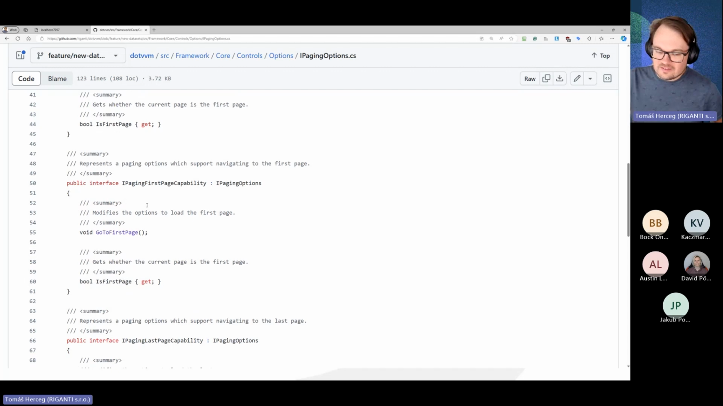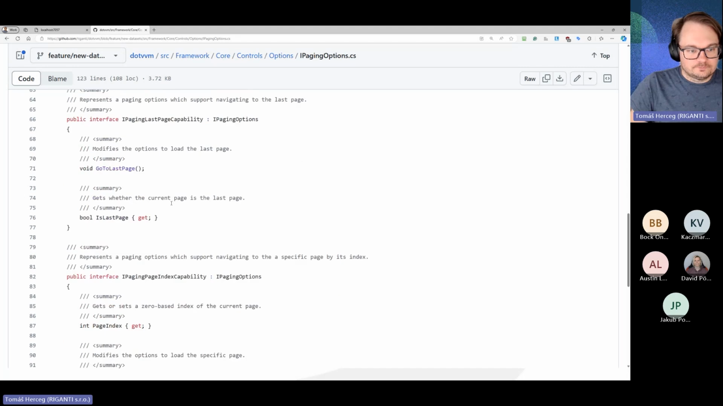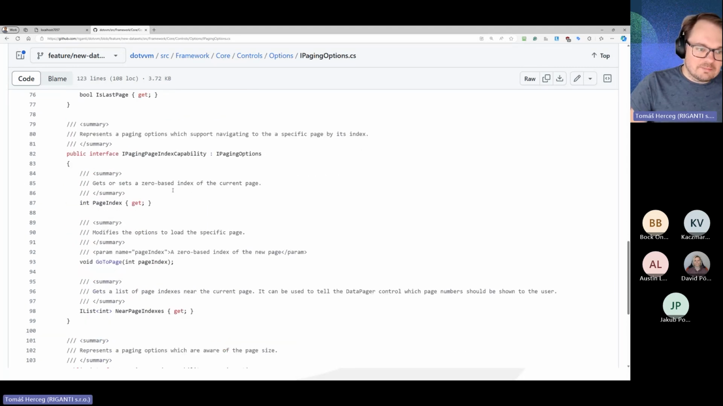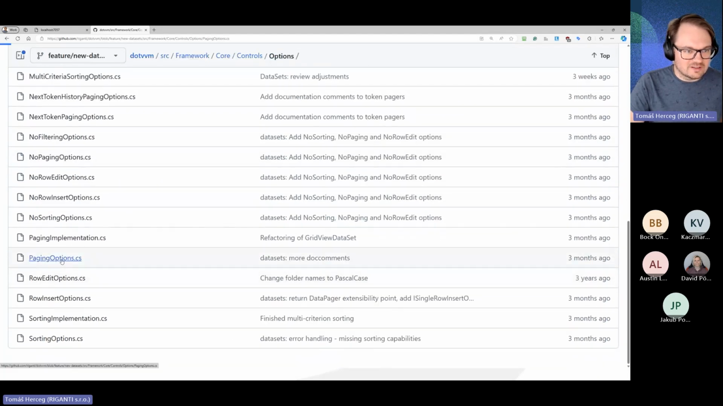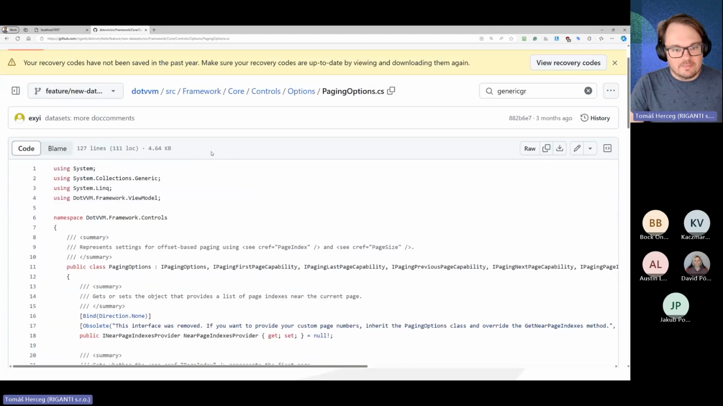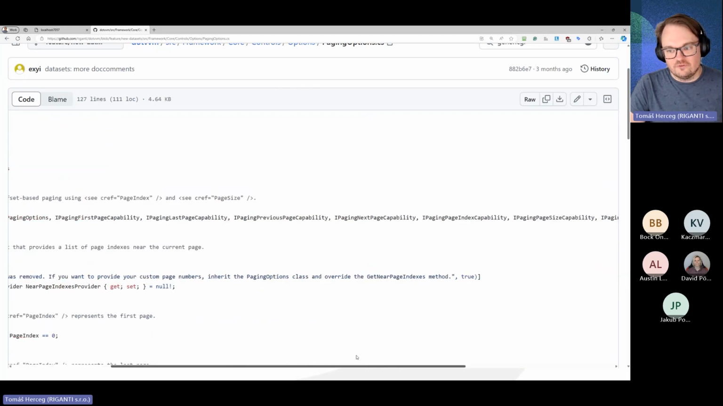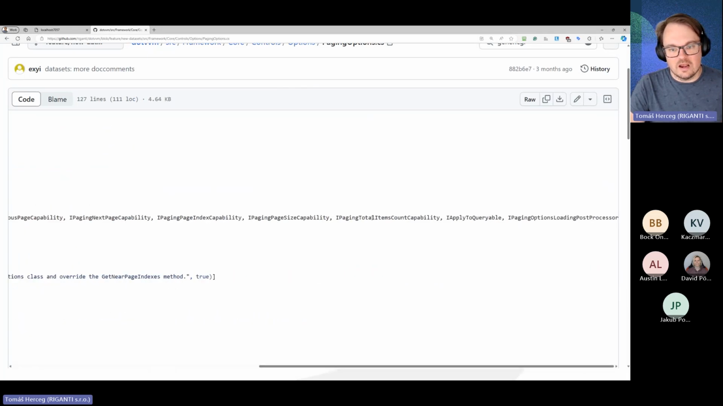Most pagers can reset to the beginning. They will just forget their state and start from scratch. Last page also. And some pagers can use the page index, so if it can use the page index, it has its own separate capability. So the default paging options, which had all these bells and whistles, you can see they implement all the capabilities we have here, and there's quite a lot of them.